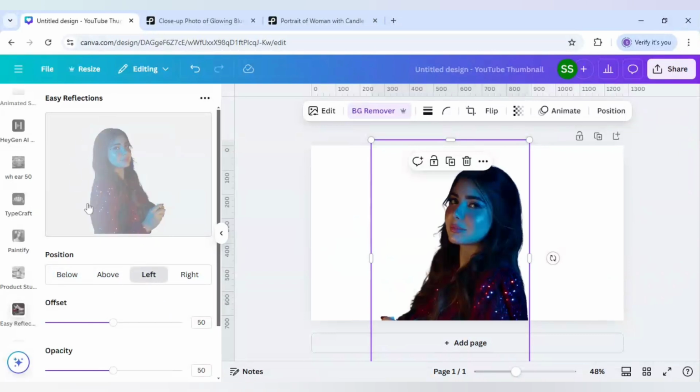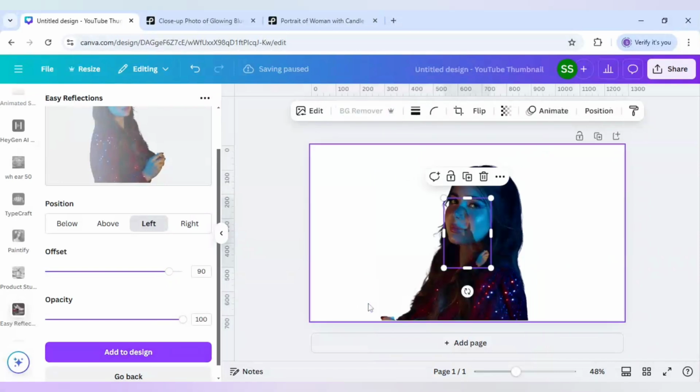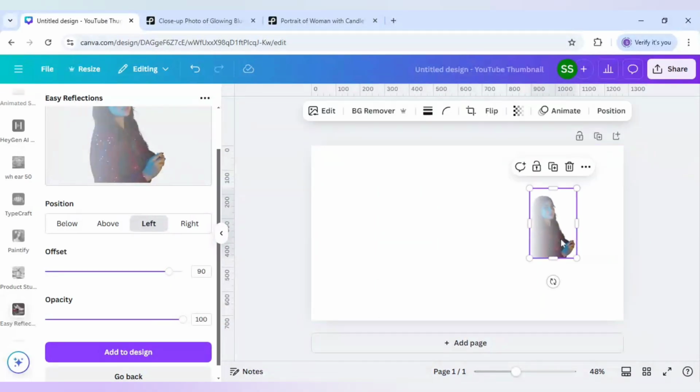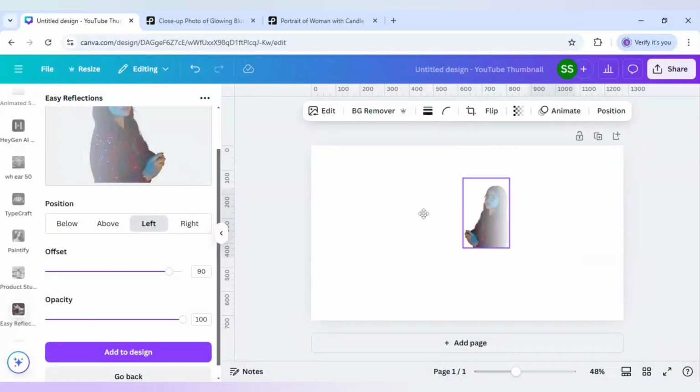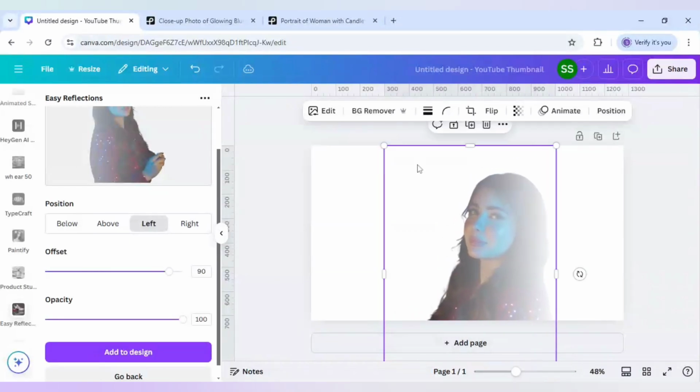So as you can see, in this left side, the reflection is created. And after that, increase the opacity to 100 and increase the offset to 90. Okay, and after that, click on add to design. So as you can see, the effect is here, and now we don't need the main image here, and we just need this one. So click on flip horizontal and make it bigger.